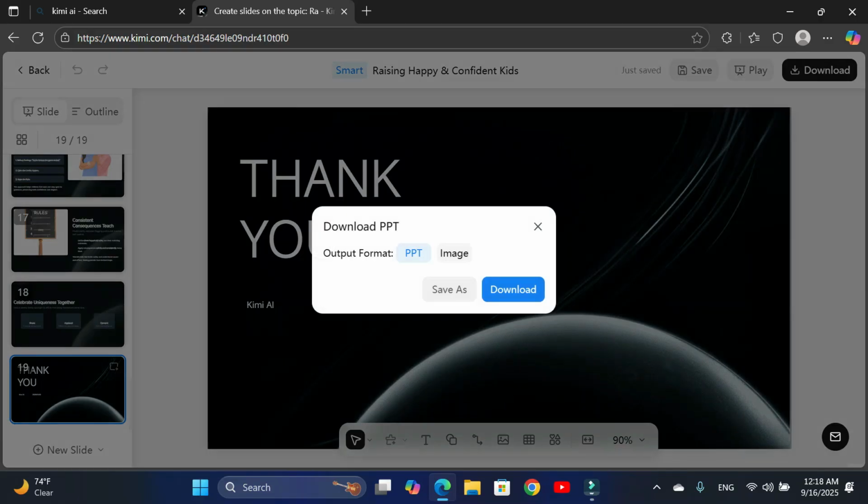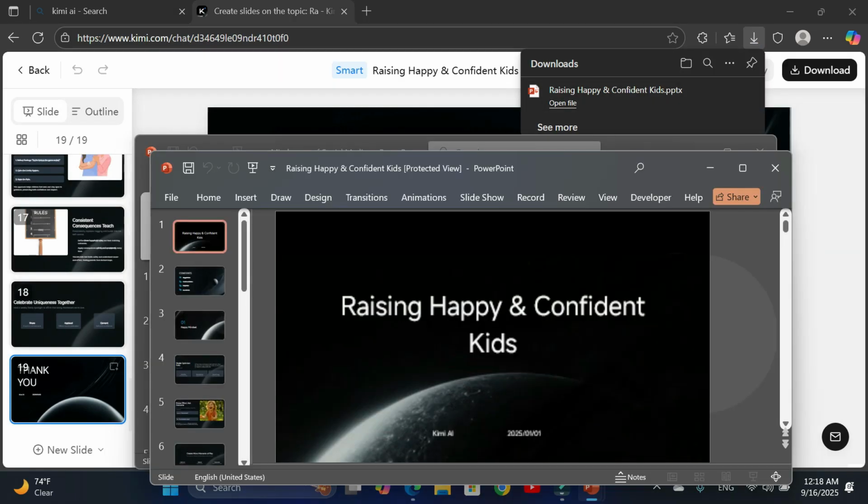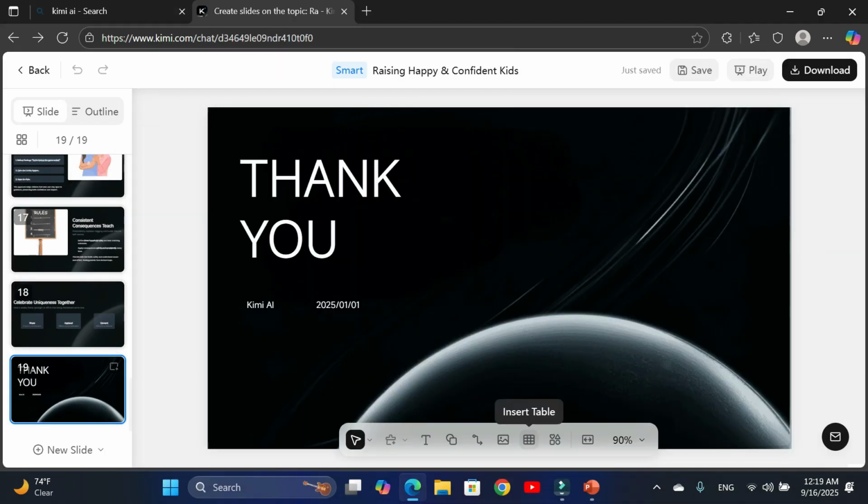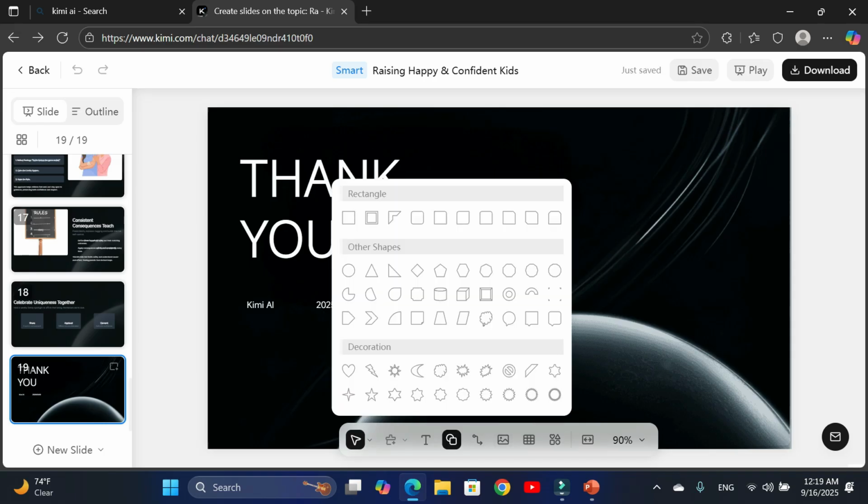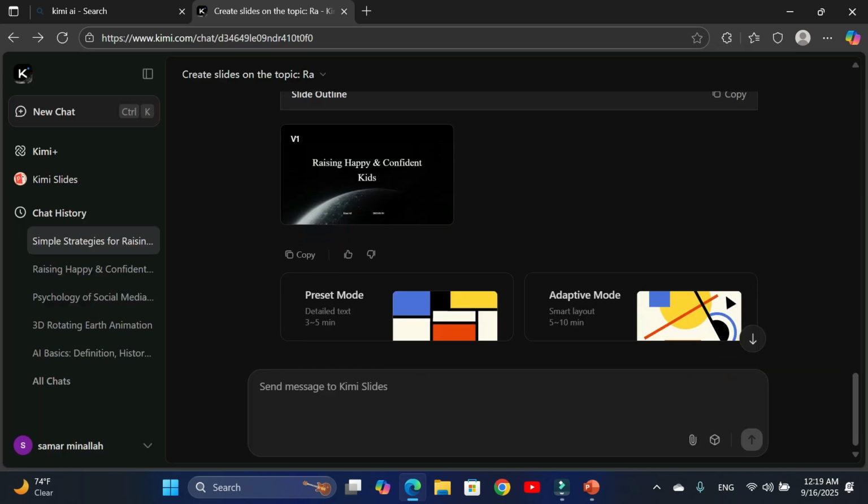You can download it as PPT as well, which can work with Microsoft PowerPoint. If you want to edit it inside Kimi AI, you have tools at the bottom to modify the shapes or text whatsoever. Now let's look at the preset mode variant of the slides as well.